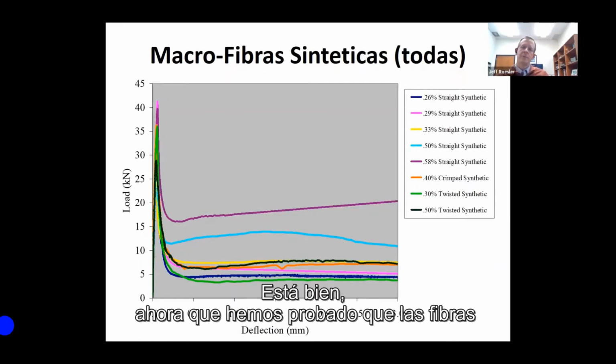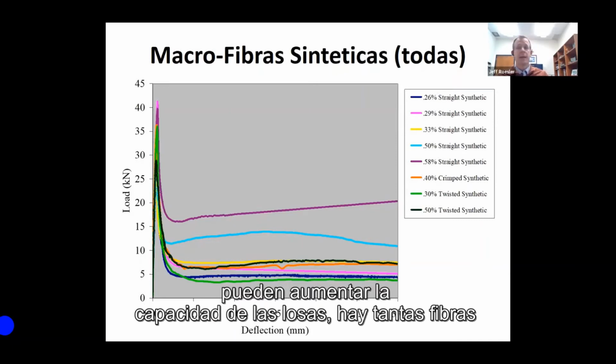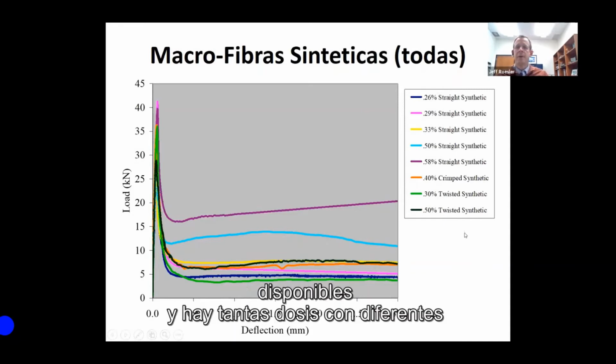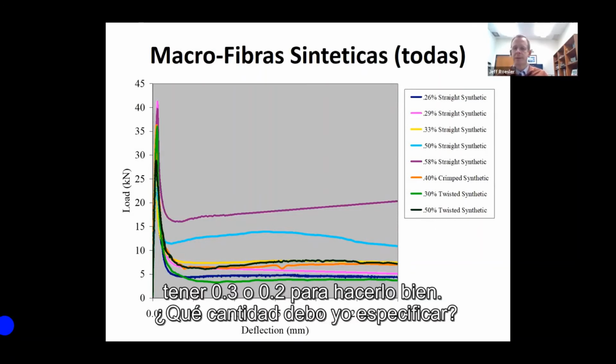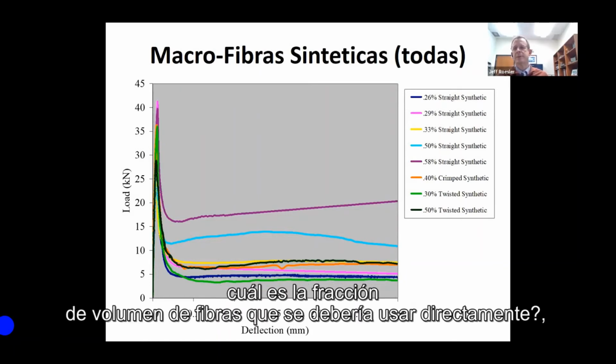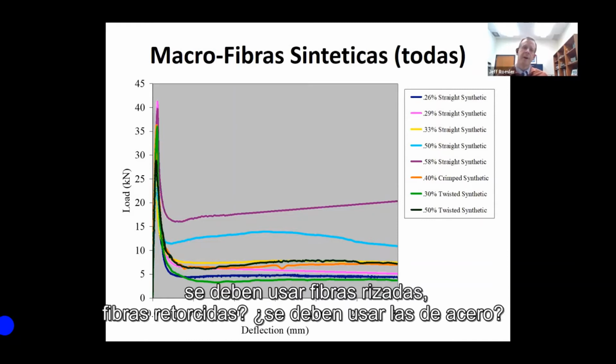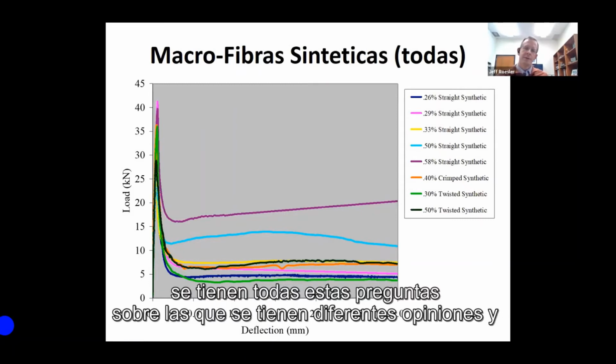Okay, so now that we've proven that fibers can increase slab capacity, there are so many fibers available, and so many different dosage amounts. Manufacturers tell me I only need 0.3% or 0.2% to do well. How much do I specify? What's the volume fraction? Should I use straight fibers? Should I use crimped fibers, twisted fibers? Should I use steel? So you have all these questions that you have different opinions on.